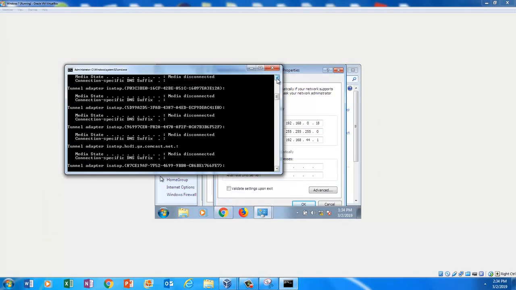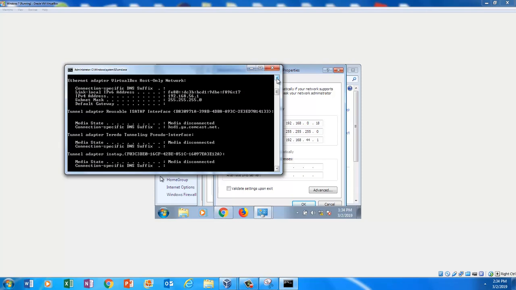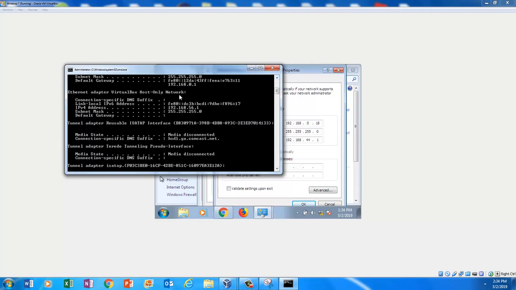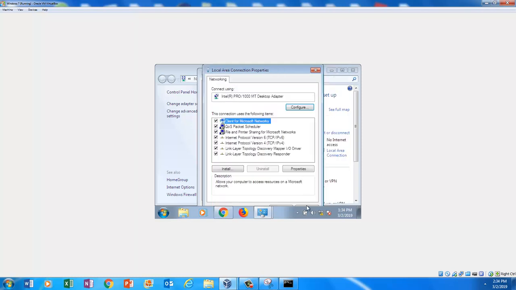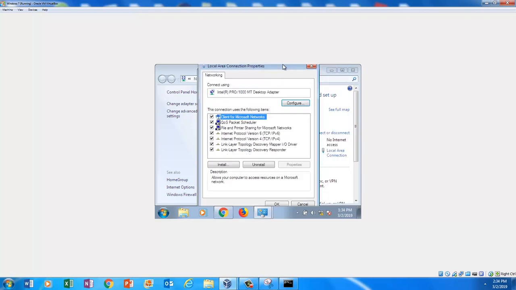All of the machines will have the same default gateway in the same network, right? So the default gateway here is 192.168.0.1. I'm going to give the same thing here. Remember, that is where all of the machines are connected to the internet, right? 192.168.0.1, and then I'm going to say okay.